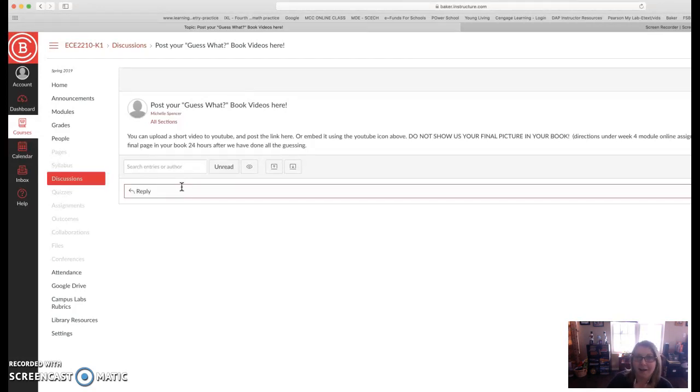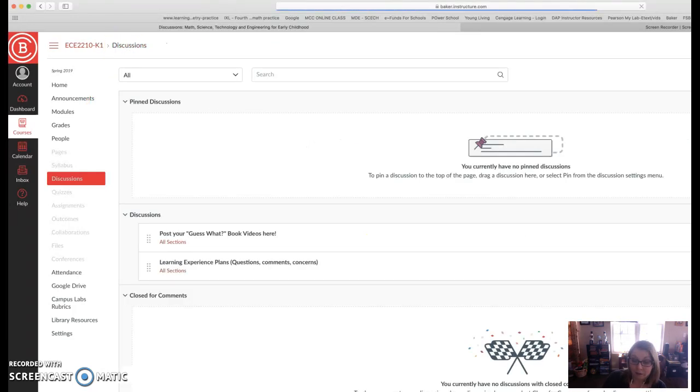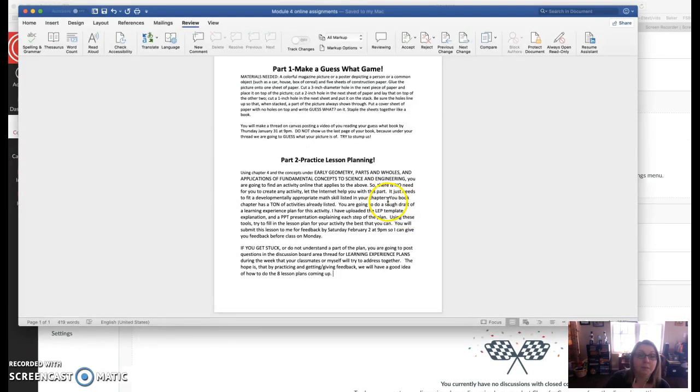And then a day after that, we'll post pictures in our threads of the last page of our book to see what it was. So that is part 1 of your online work. The second part is doing a mock lesson plan. You're going to find some kind of shape, spatial math activity online.